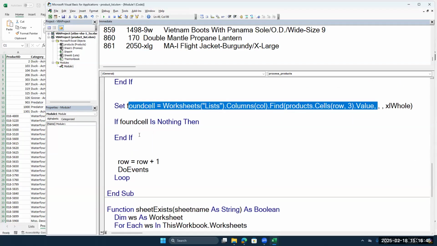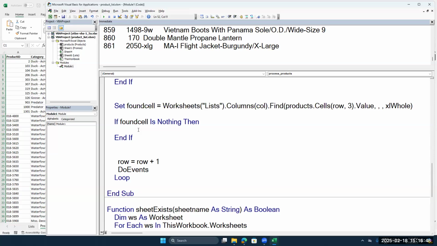This is our search line, and then this is our, if it's nothing, let's add it. Worksheets, lists, dot cells, 1 comma call. So this is 1 comma, oops, wrong one. Dot cells, rows dot count, comma column. So it's counting the rows. Out of all the cells on the sheet, it's counting the rows.